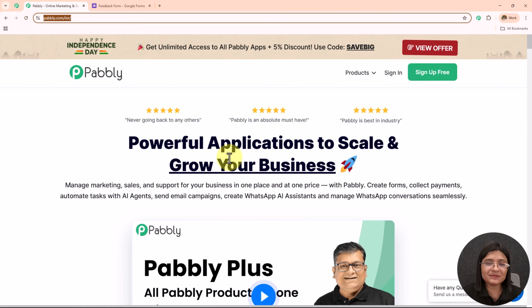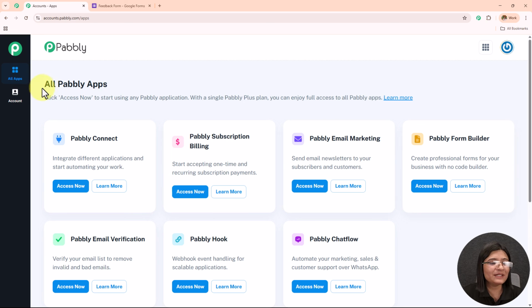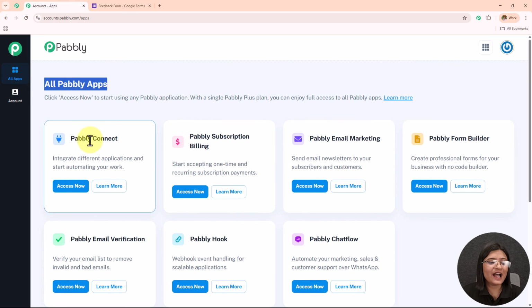After browsing the website, we need to sign in to our Pabbly account. On the top right corner, you can see two options: sign in and sign up for free. If you are an existing user, click on this sign in, and if you are a new user, click on this sign up for free, and this will give you 100 tasks free on monthly basis. As I'm an existing user, I'll go with the sign in. And here all Pabbly apps page has appeared, which is showing me all the Pabbly applications. I am going to click on this Pabbly Connect Access Now.